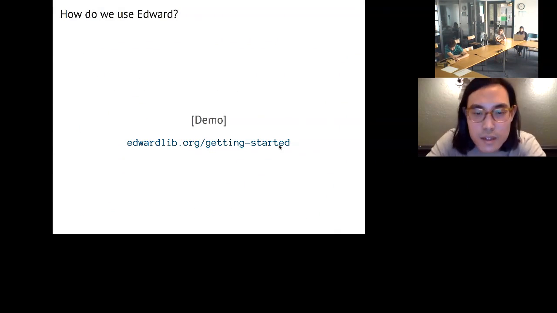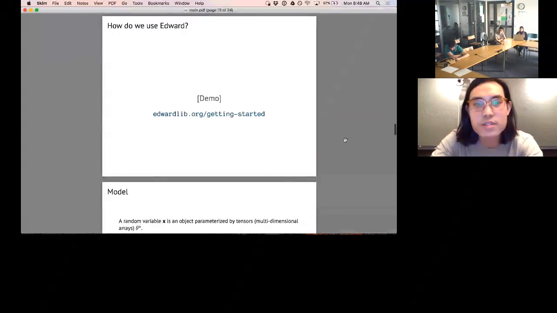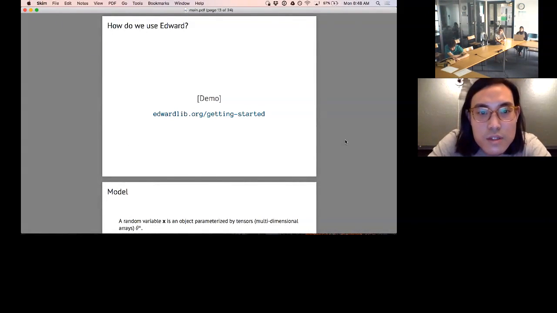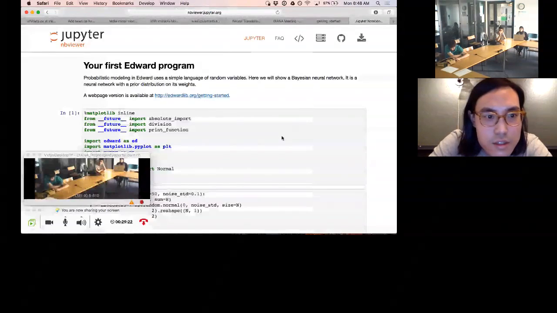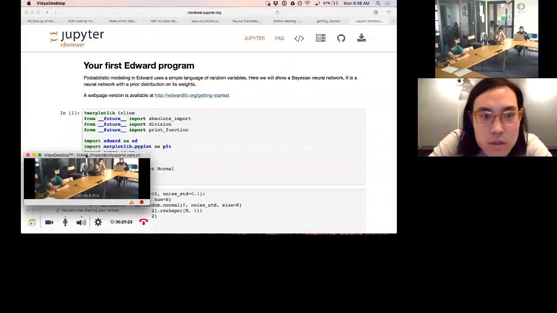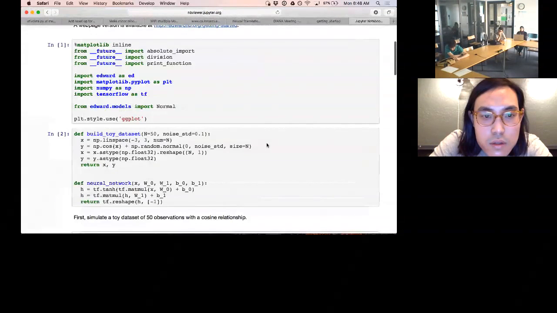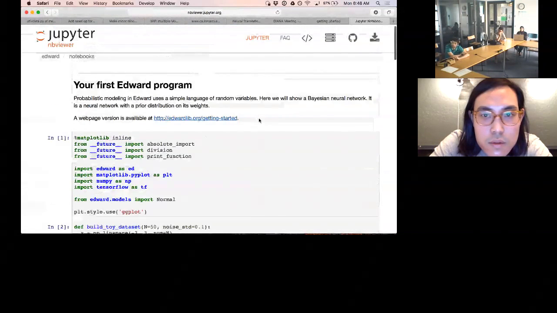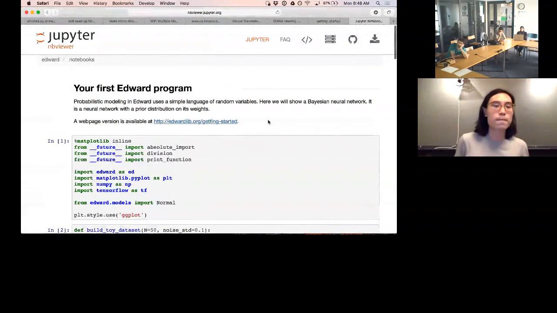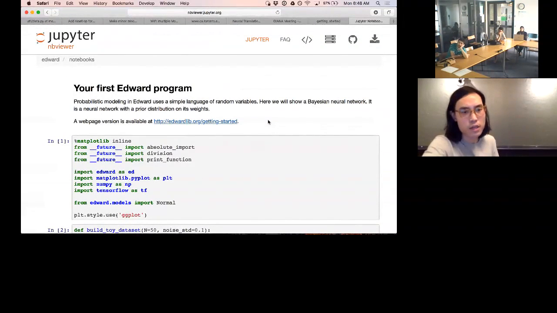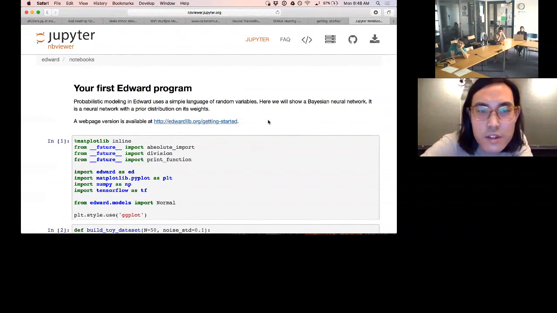Okay, so maybe I can go through a concrete example of how to use Edward. So I hope you can all see this. I don't know what other people are saying. For me, I see it, but there's a delay between what I see and what you're broadcasting. Okay, I can go slowly then. Is this large enough font?